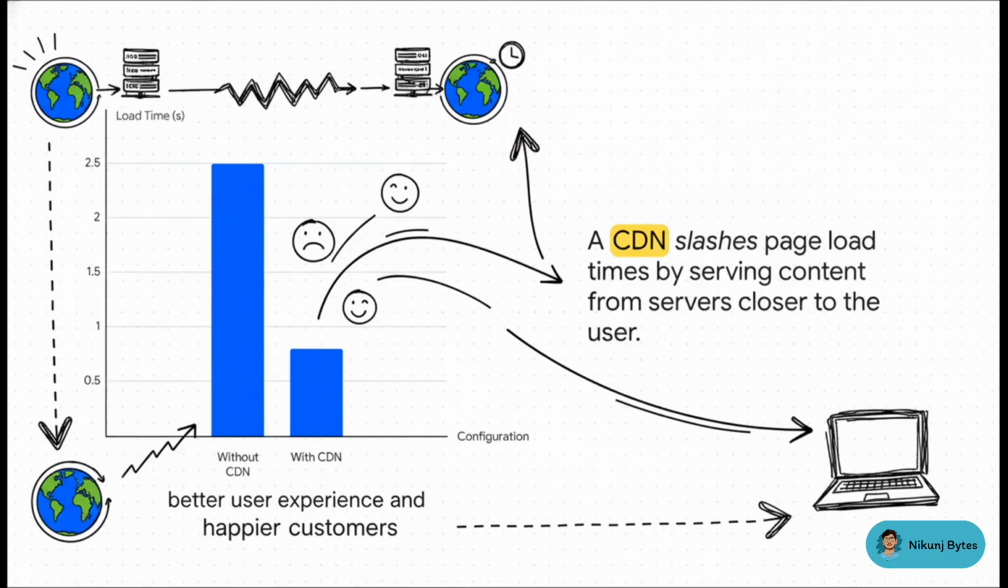And the impact is just massive. I mean, look at this. By serving content from a server that's geographically close to the user, you can absolutely slash your page load times. We're talking about going from 2.5 seconds down to less than 1. That's a huge deal for user experience.